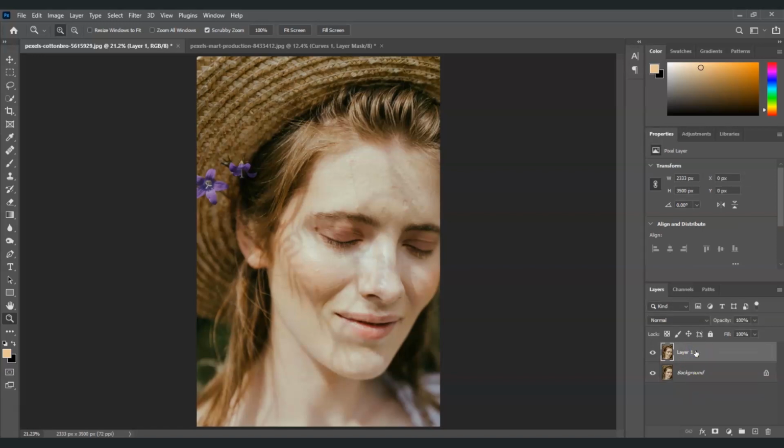Now the next thing we're going to do is select the healing brush tool. For the healing brush tool, you just have to press the letter J. And if you can't find it, just right click on this one. You can see it. It's the second one.